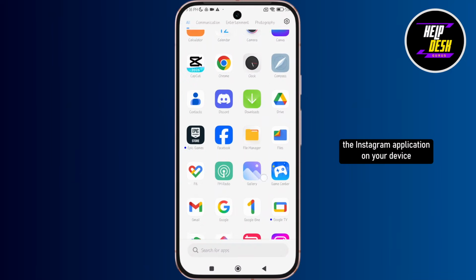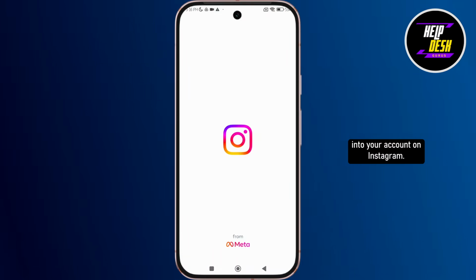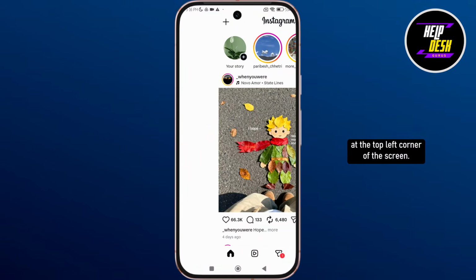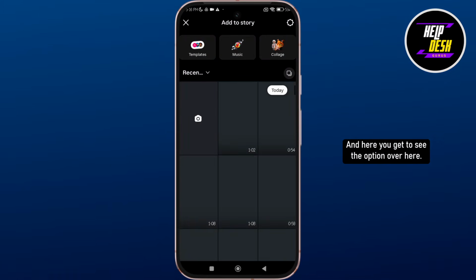Now first of all, launch the Instagram application on your device and make sure you are logged into your account on Instagram. Now tap on the Your Story option at the top left corner of the screen, and here you get to see the option over here.